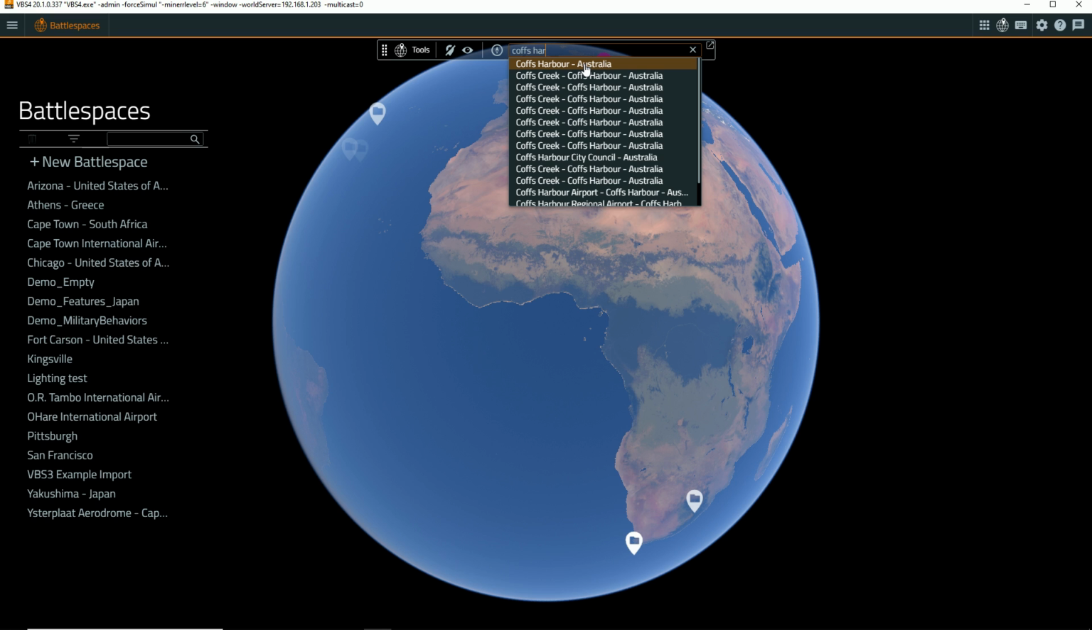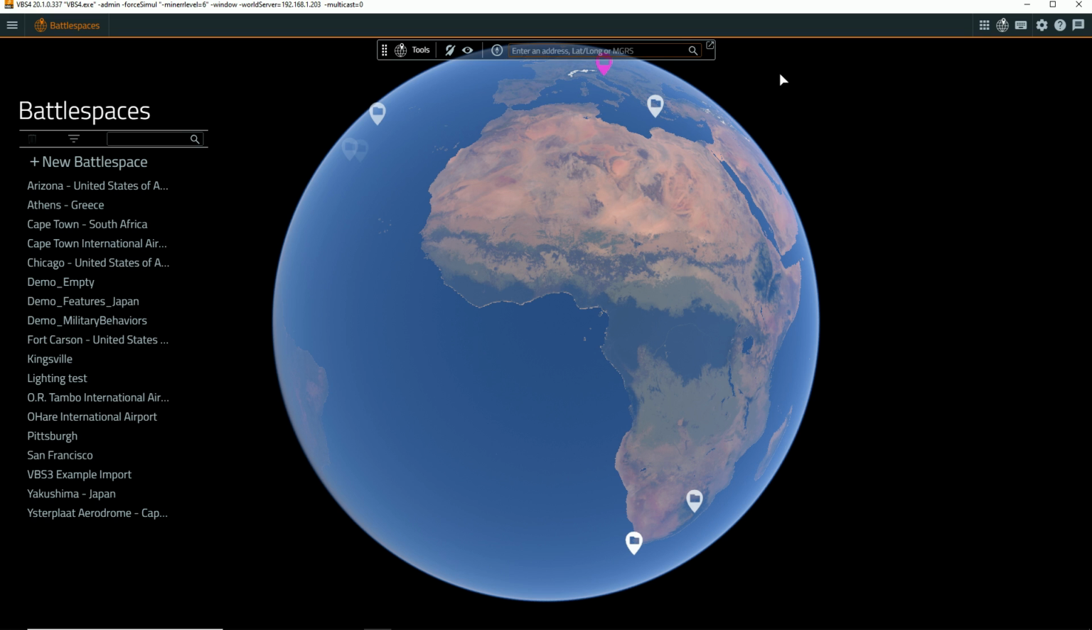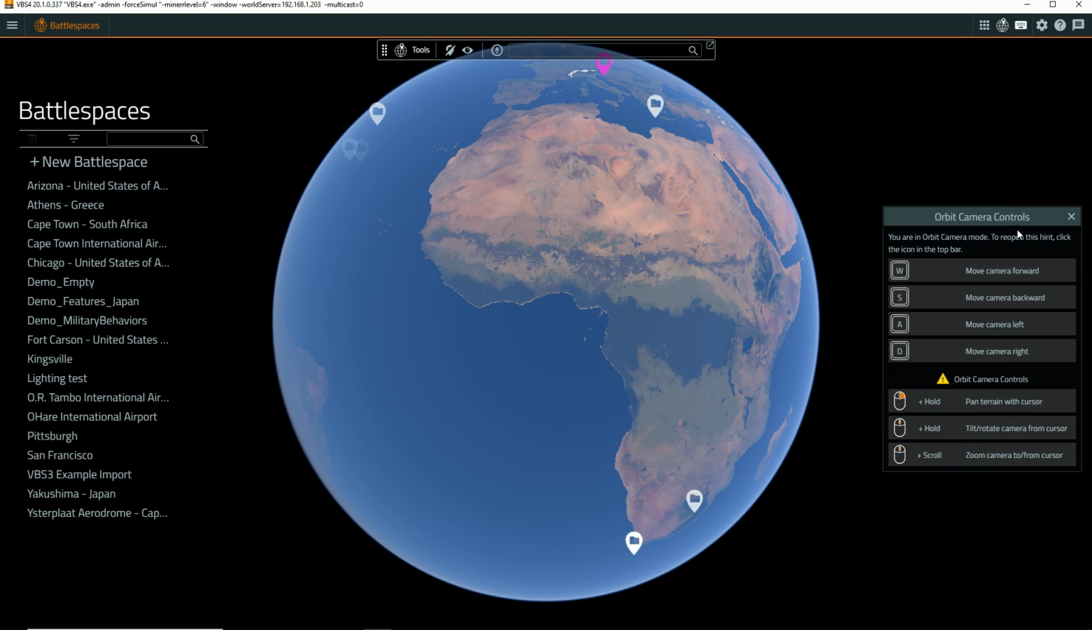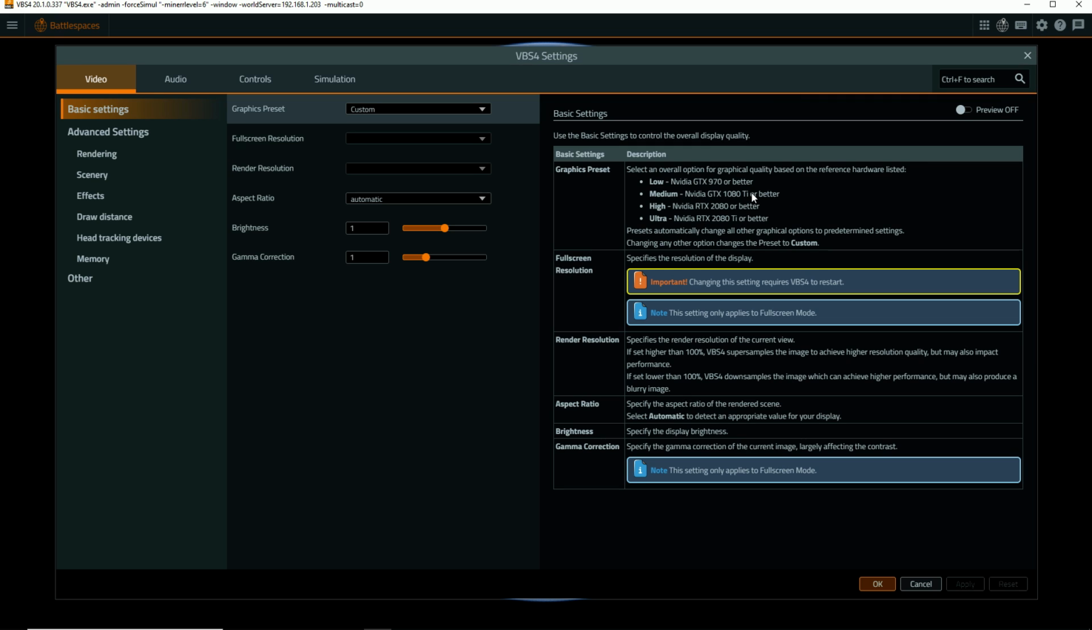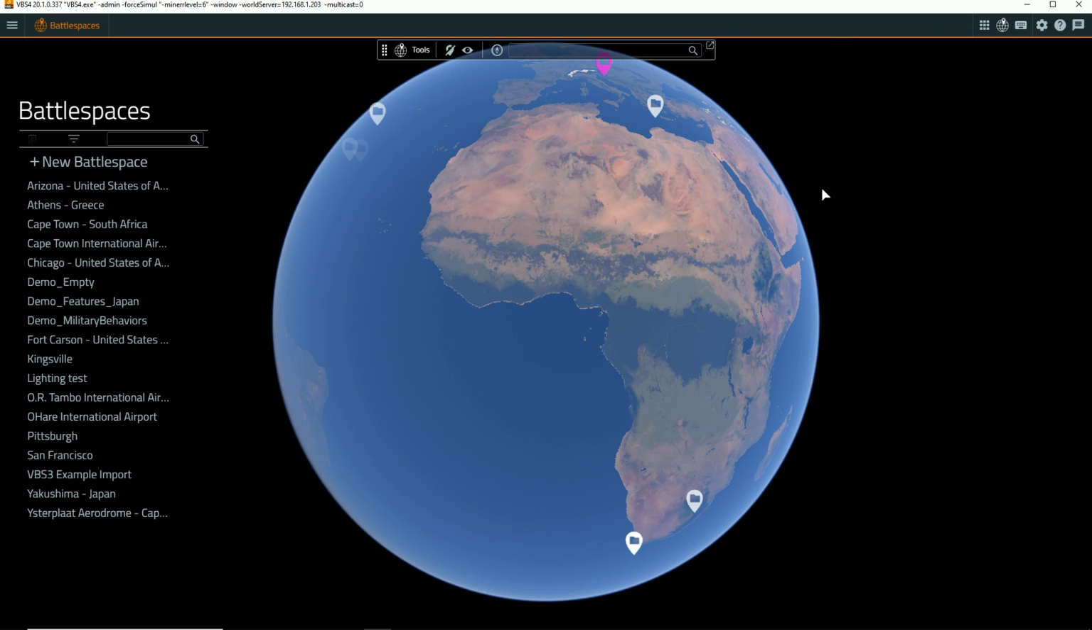We can just search the world server for any location on Earth. We have various help functions here, so orbit camera controls. We can access our options centrally. Unlike VBS3 where you had to kind of dig for the options, in VBS4 they're available via this top bar in most modes. And on the left here we have our list of battle spaces.